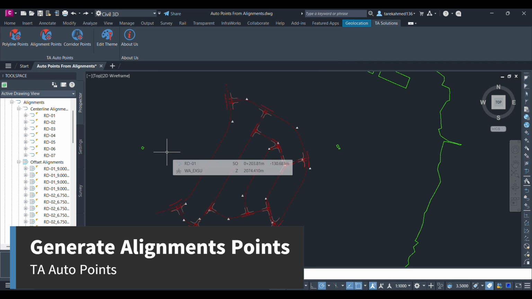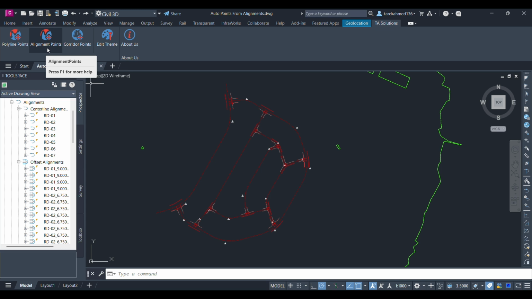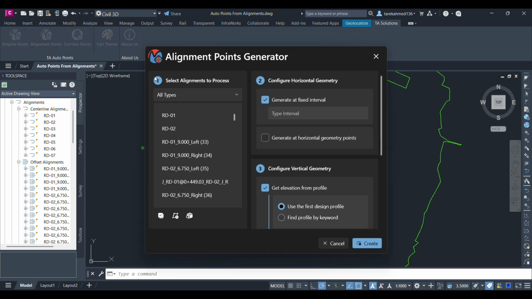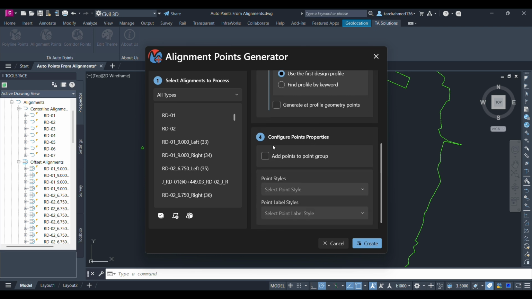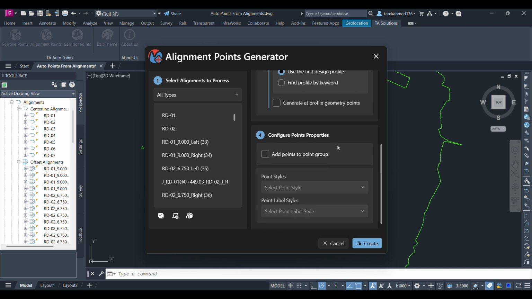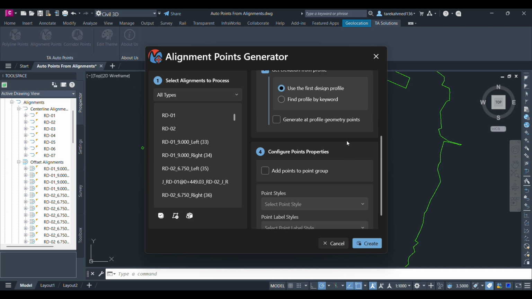Now, let's move on to the next feature, Alignment Points. This command automatically creates points from your alignments and profiles, giving you fast, accurate, elevation-based points along your design. When you click the Alignment Points button, a dialog box opens with four main sections. 1. Select alignments to process. 2. Configure horizontal geometry. 3. Configure vertical geometry. And 4. Configure points properties. Each section gives you full control over how the points are generated and displayed in your drawing.